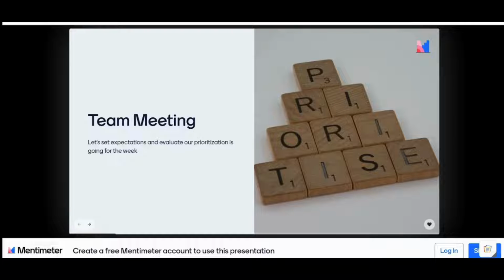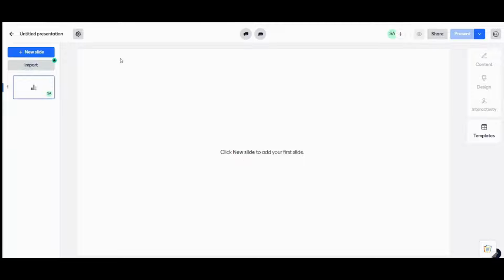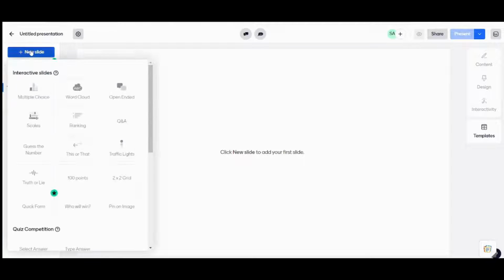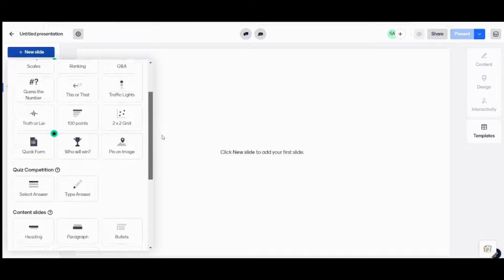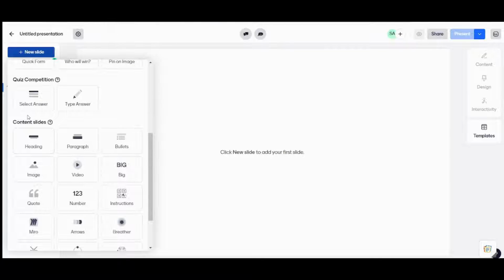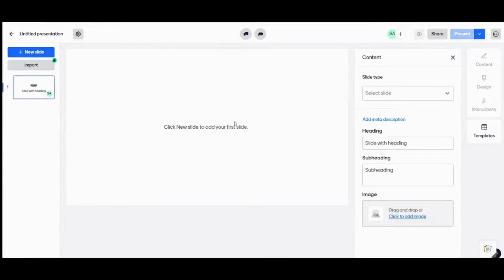So in order to create this first slide, you need to create a heading. So we will go to our presentation, press on new slide. Then we will choose our slide. Here you can find that the slides are distributed as interactive slides, quiz competition, and content slides. So basically here I will choose one of these content slides, and I will choose heading slide.